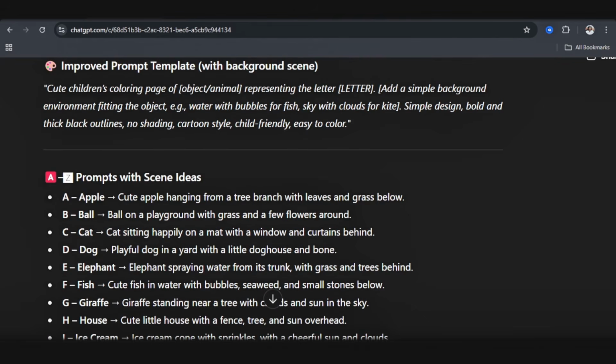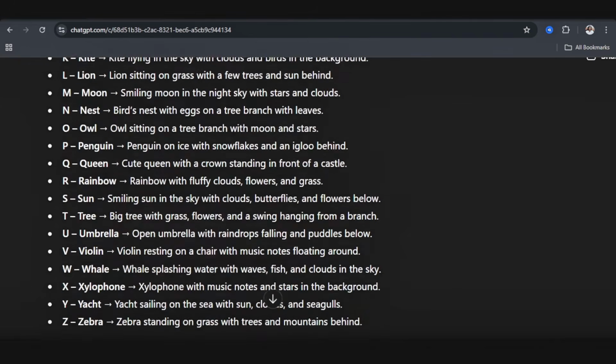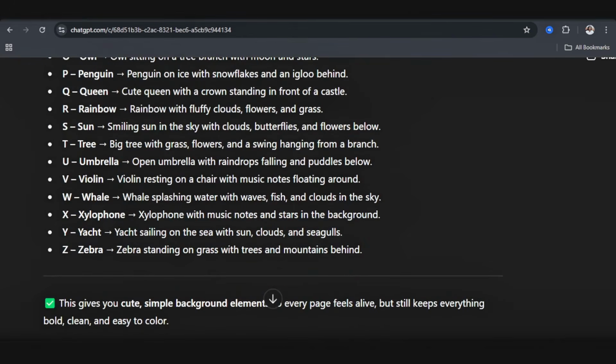So you can see it's much more detailed. Now that we have all our prompts ready, A to Z, the next thing we're going to do is head over to an AI tool that is going to create our coloring images for free.